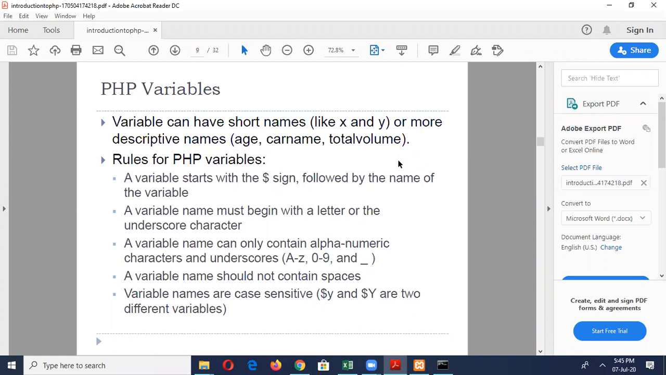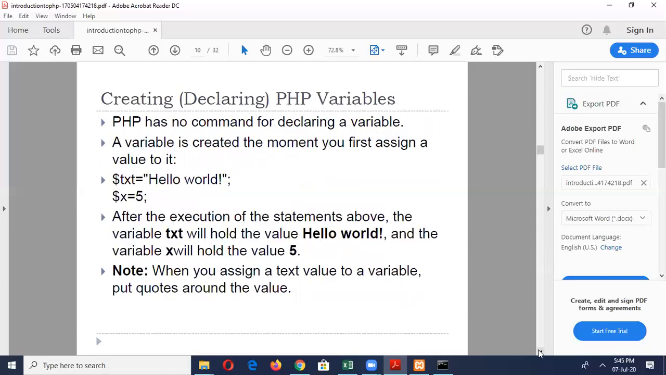Remember, they are case sensitive. Always the variable name is case sensitive. Examples are age, car name, or total volume, like that you can give. Now we can see the example for this. Note this example: dollar txt equal to hello world. Without a space you have to declare the variable.